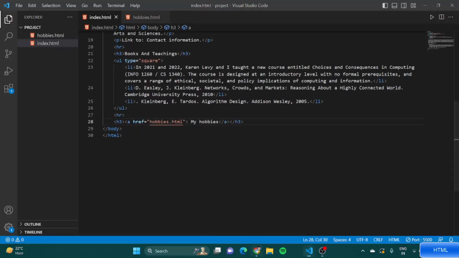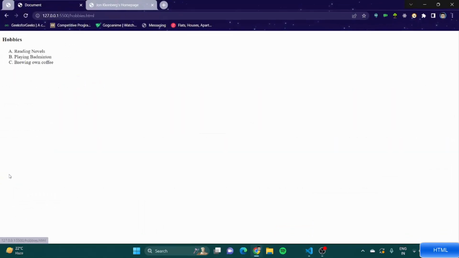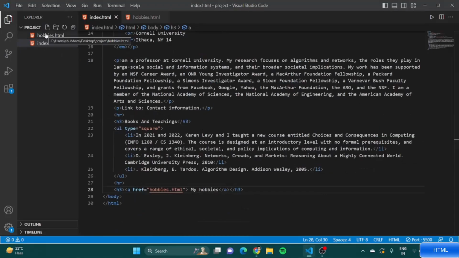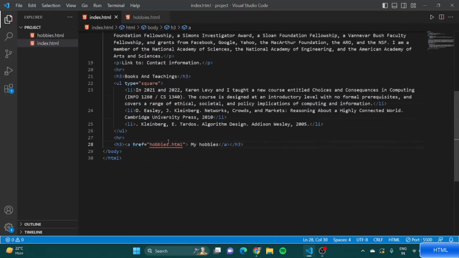Now if I go here, you can see there is a link. If I click over here, I would be taken to our new page, which was hobbies.html. So this is called internal linking of our web pages. You can have any number of web pages here, and if you want to interlink them, you can do it via the internal linking which we just saw. Great, so that was all which was to be taught about the anchor tag.